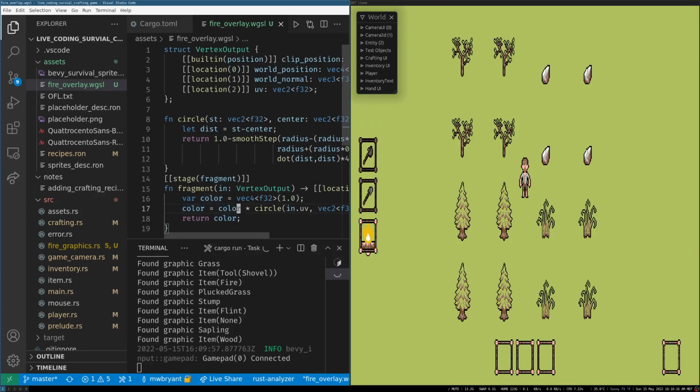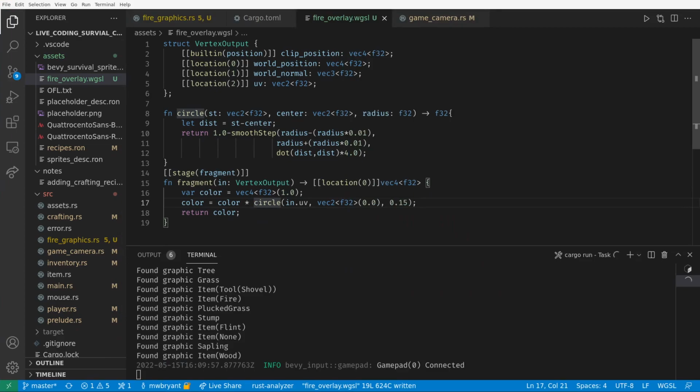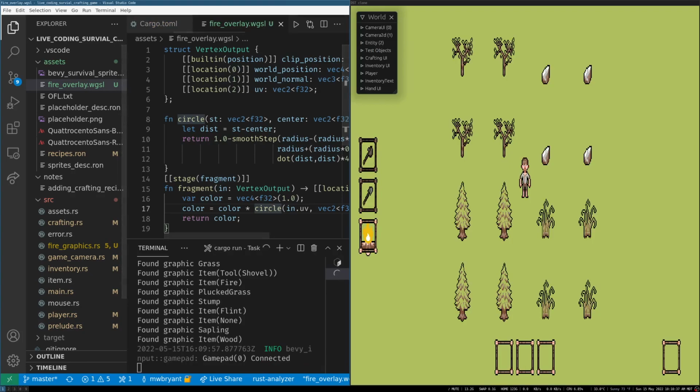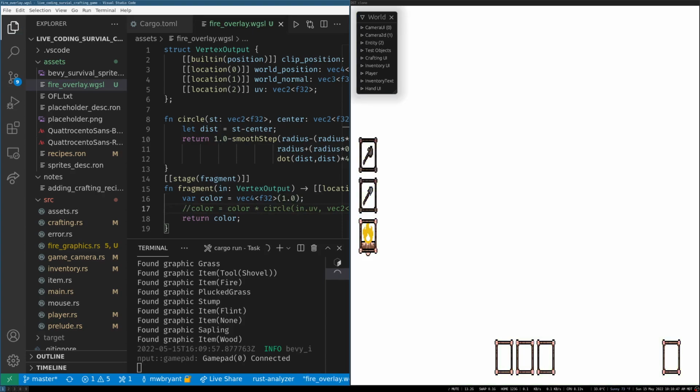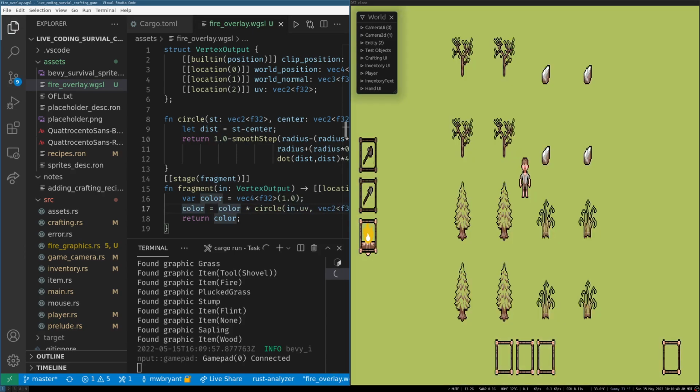So, circle here should return 0 at some point, correct? Which should zero out the color, which should make it black. Also, this shouldn't be transparent. It should be, yeah, it should be white. So circle here is always returning 0.